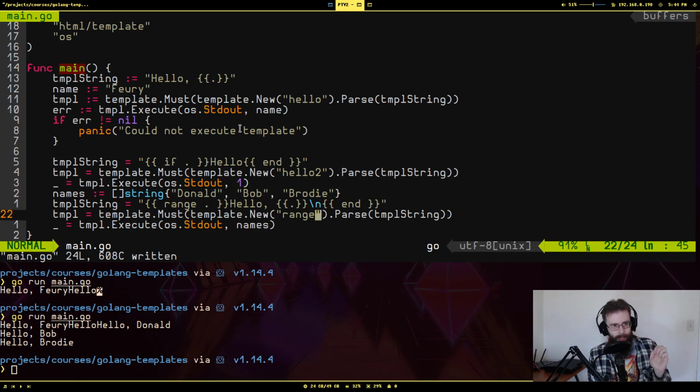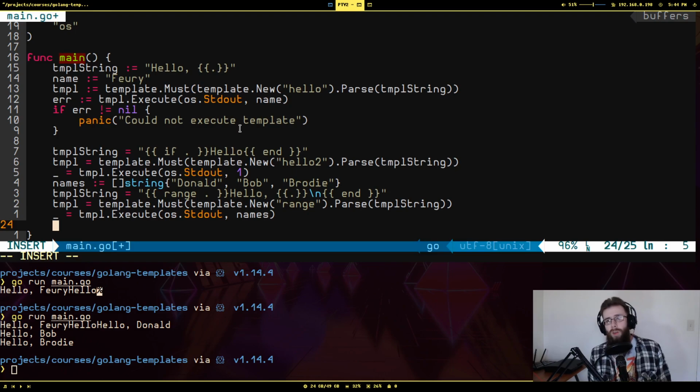Now, here's something super neat that you can do with templates that I don't think a lot of people realize. You can actually inject additional functionality that isn't normally present when you're processing the templates. And you do that with something called a func map.